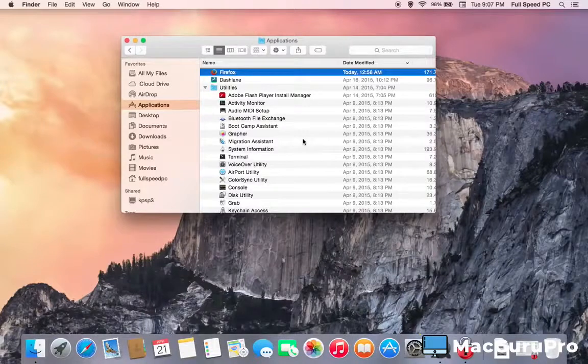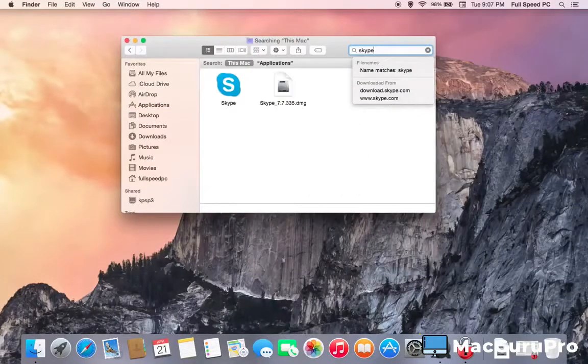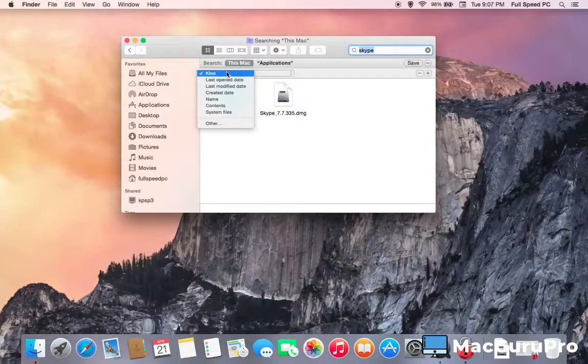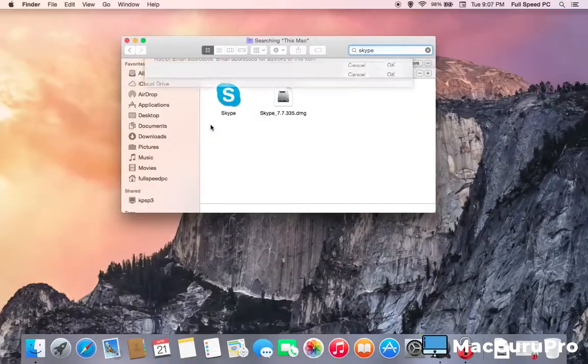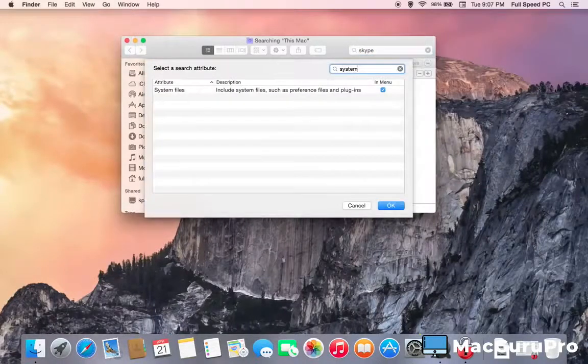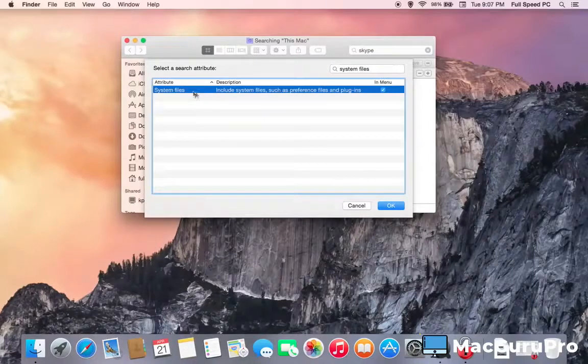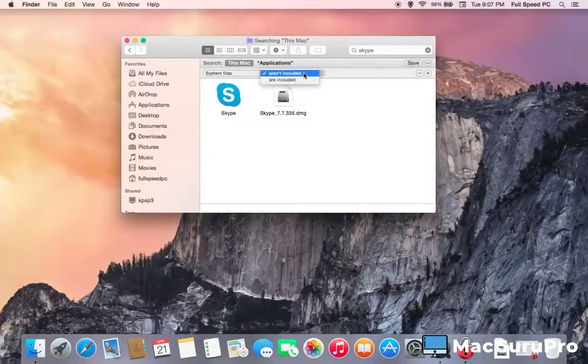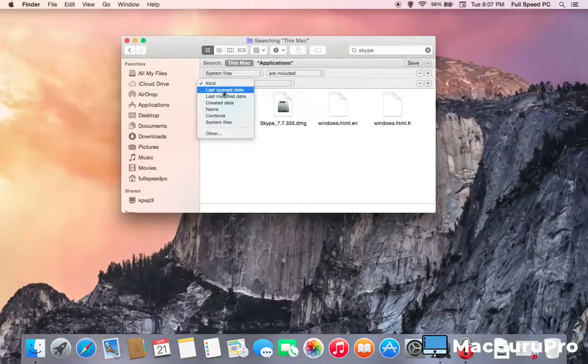However, if we want to be thorough in removing a program, what you're going to do is, for example, I'm going to remove Skype, so I'm going to type in Skype. There's a little plus sign here. I'm going to hit plus. And we're going to want system files, but usually it's not going to show up in this list. So we're going to select Others, type in System Files, select it, hit OK, change it to Are Included, hit a plus. You want Name, Matches, Skype.